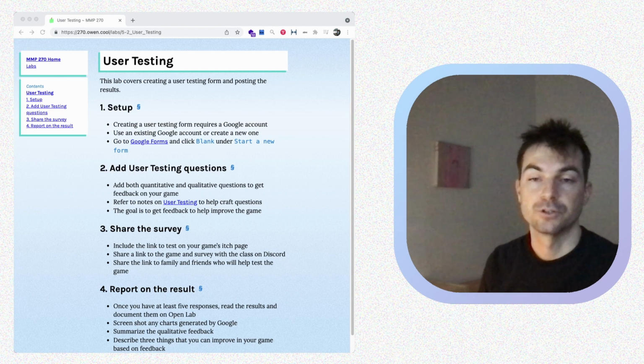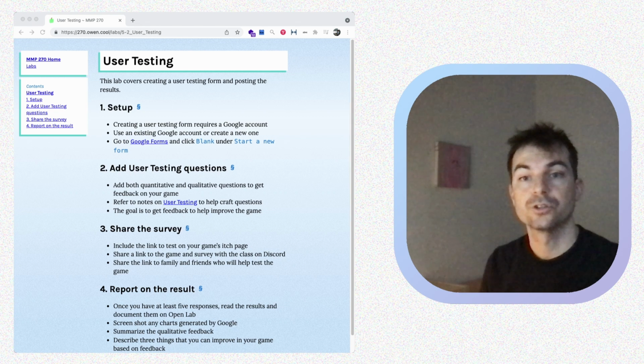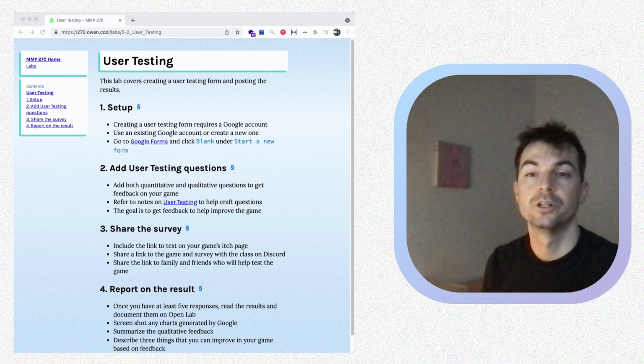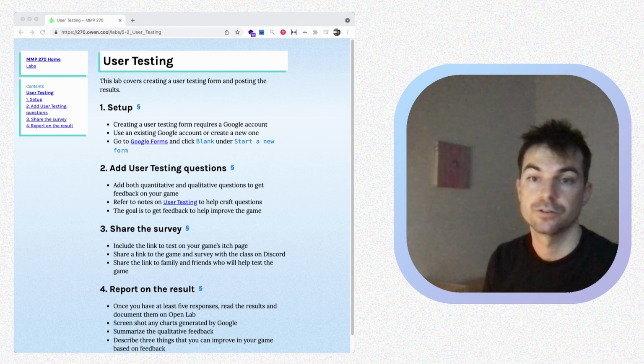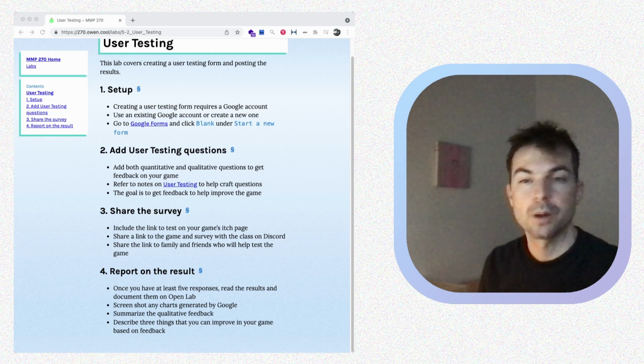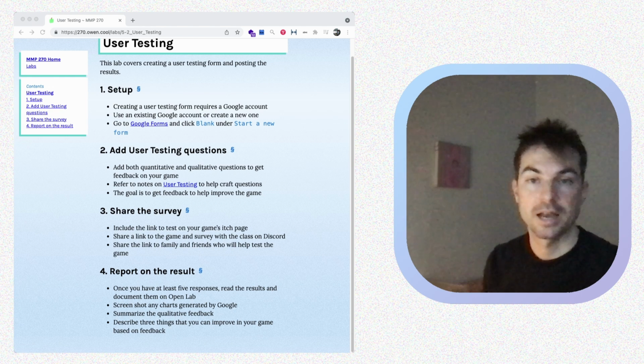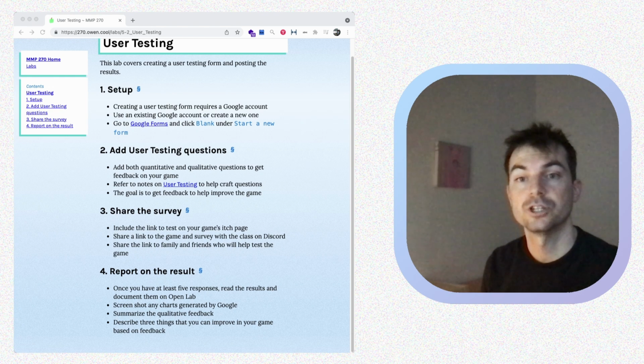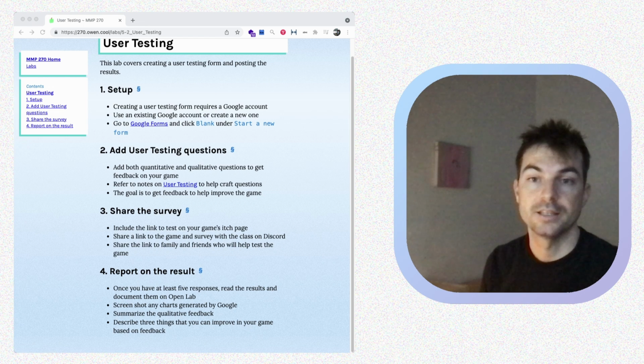Once you've collected enough responses, then you can make a post about the user testing. So you will need a little bit of time between creating the survey and then actually creating the post. Once you get your results, you probably need at least 5 responses to get some decent results. You can read the responses on the Google Form Responses tab. And Google Forms is going to make some graphics and pie charts and things like that that you can take some screenshots of, and then you can write a summary on the Open Lab.